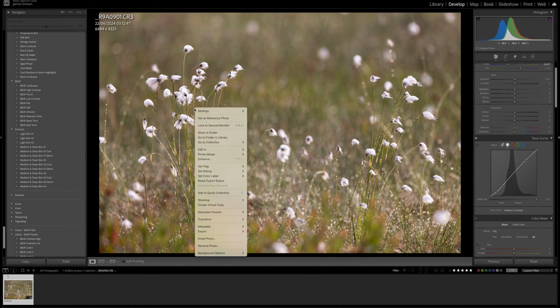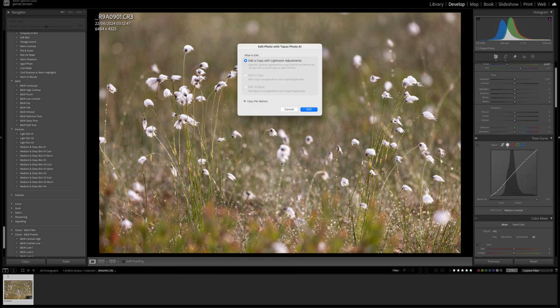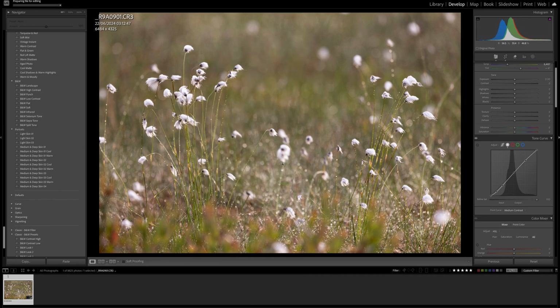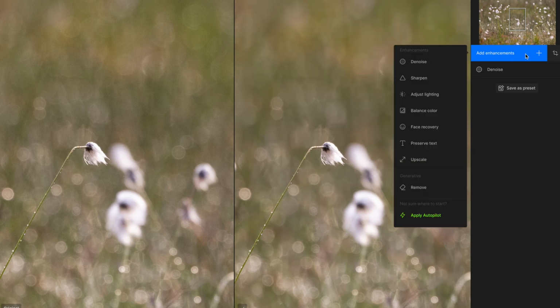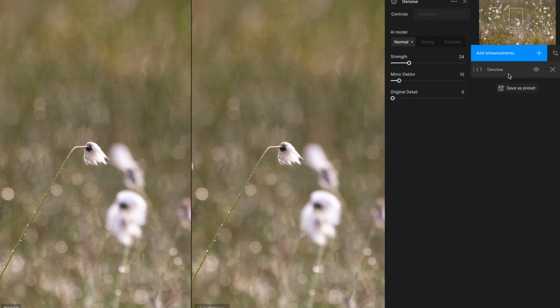So the first thing I'm going to do is bring this into Topaz Photo AI. Once you've purchased it, it will automatically upload into Lightroom for you. As you can see, as it comes in, it basically removes noise automatically for us because it comes into this here, these enhancements, and denoise is automatically selected.